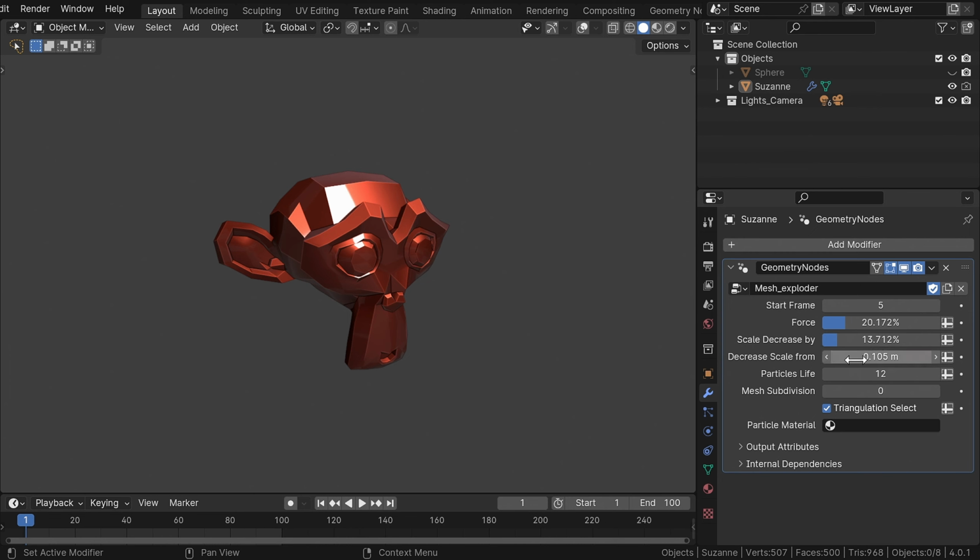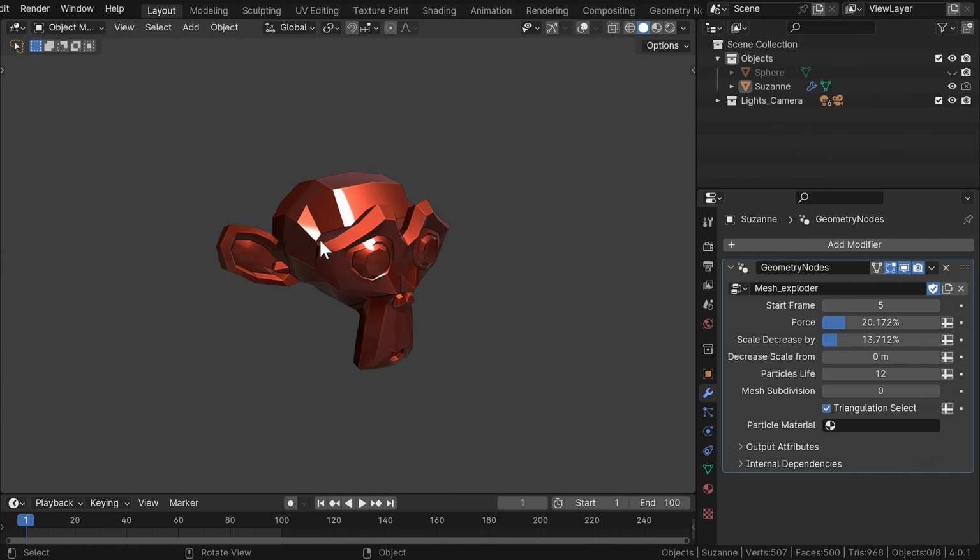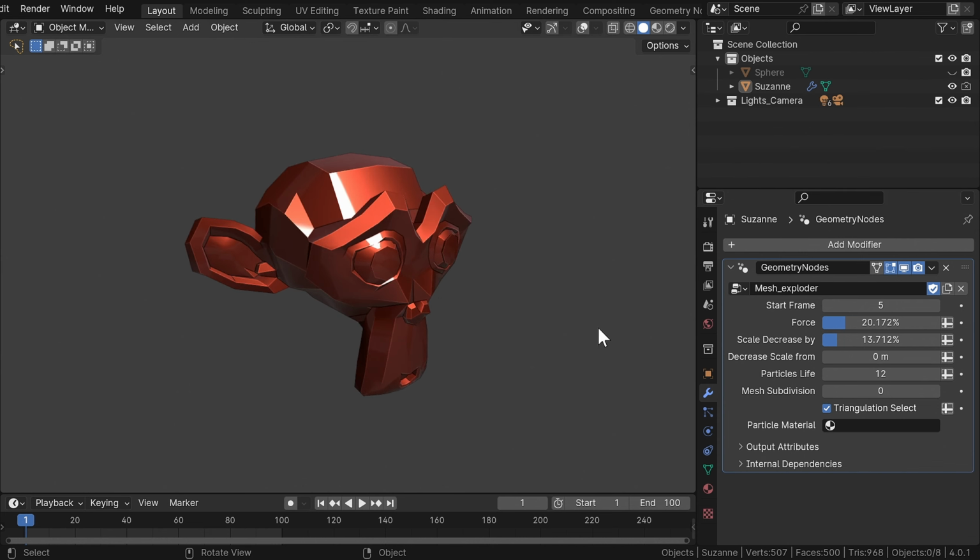Then I have the setting to decrease the scale from, which is nothing but the distance of the particle from the center of this object. As it is now set to 0 meters, that means right from the beginning of the animation the scale will start decreasing. If you take this a little bit higher, the downscaling of the particles will happen at a later moment, and you will find that the particle size is much larger.